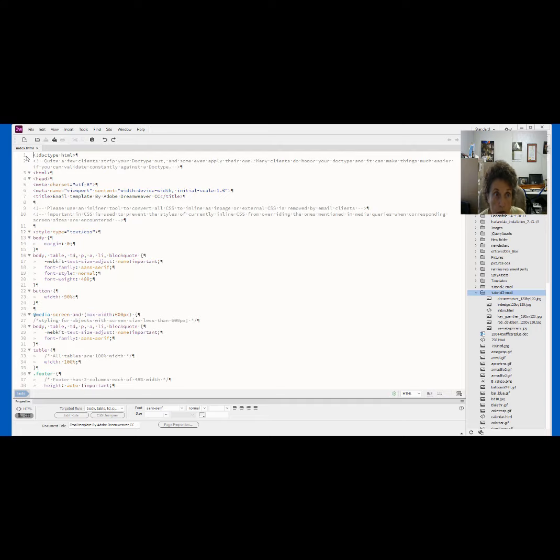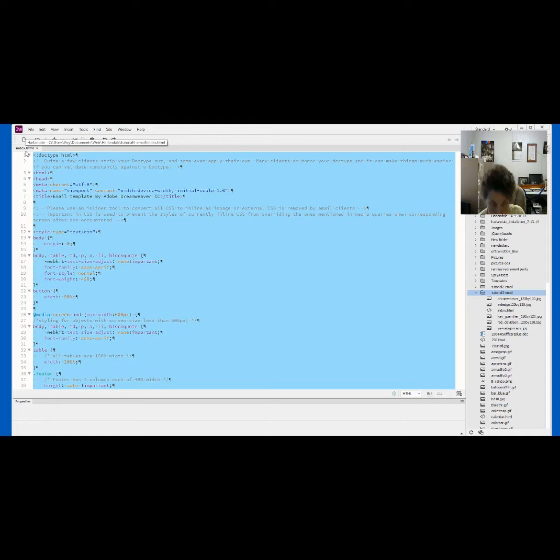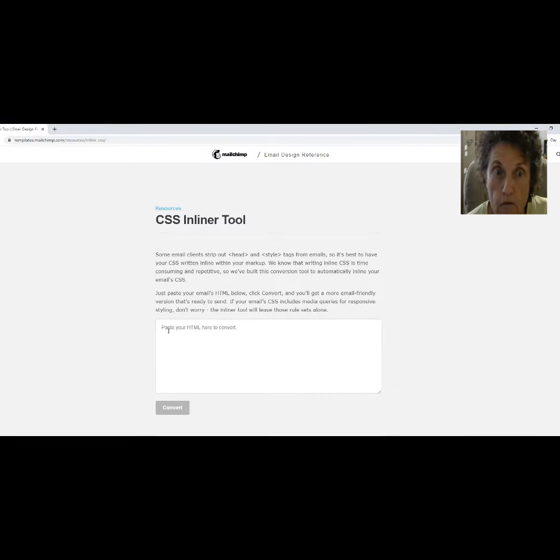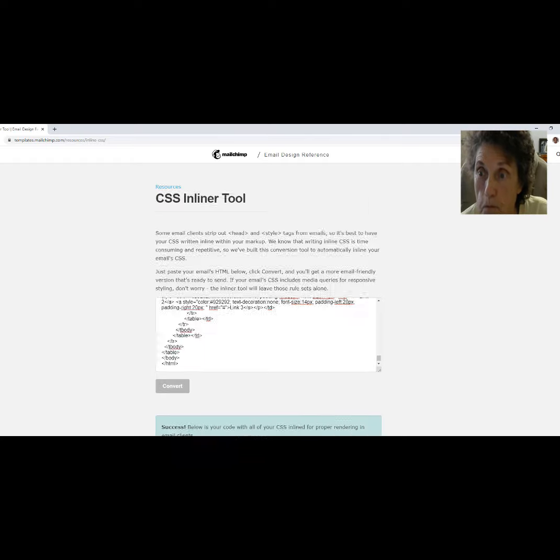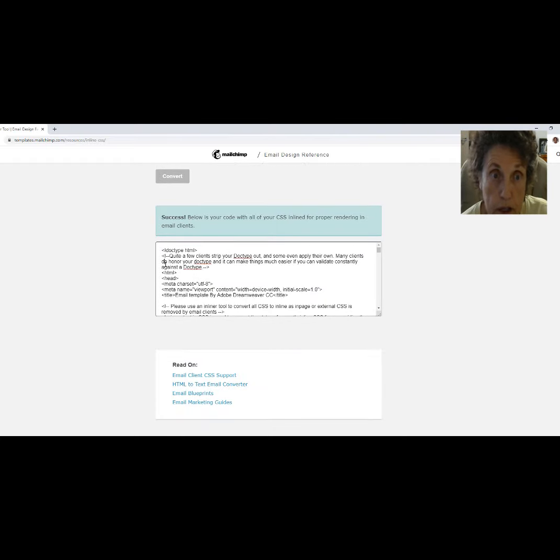So I want to come up here and do a Control A to select it all, a Control C to copy it, and then bring up my Inliner Tool. And right here in this blank place, this is where you paste it. So do a Control V to paste it, do a Convert to convert it. And of course we have this little thing, success, below is your code. So you go over here and you pick up this converted text. I'm going to do a Control A to select it all, a Control C to copy it.